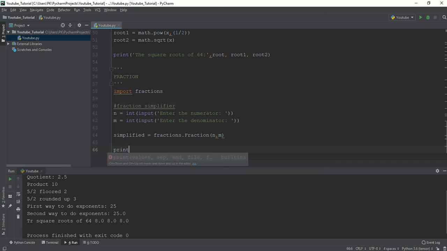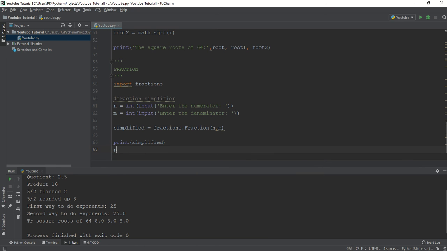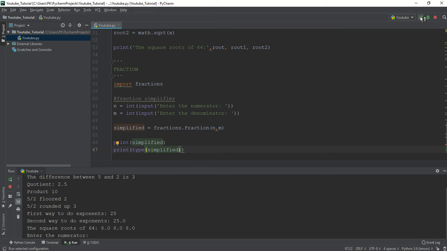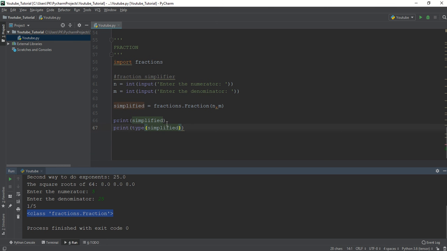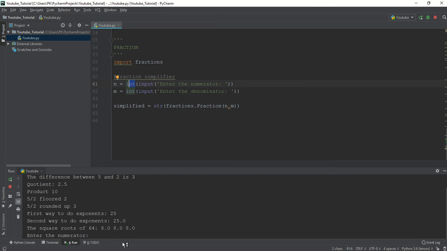So, few things about this fraction thing. If I print out simplified, I also want to print out the type of simplified to show you guys. If you didn't watch the last video, type basically tells us what kind of data it is. Okay, so where I enter the numerator, I'll enter, I don't know, 5, and then I'll do 25. So you can see it prints out 1 over 5 as the fraction, and it's a fraction class. So yeah, you could turn that into a string, I'm pretty sure. Let's try that. Let's see what happens. str, so that's how you cast to a string. That's another thing you guys might want to know. And obviously, if you want float input, you just change this to float.